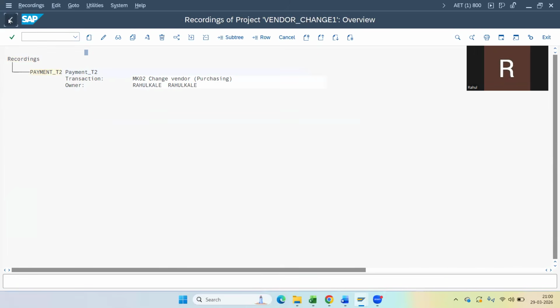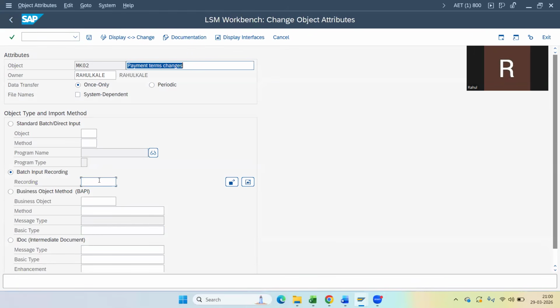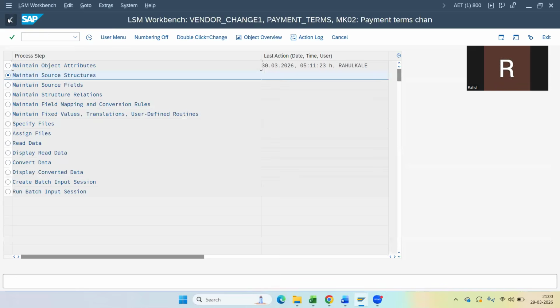I will go back. This is my recording that I'm going to assign payment underscore T2. I will save. Go back. So now these are the 14 steps that I need to complete for this LSMW. So once one step is completed, the system will automatically move to the next step. So maintain source structures.